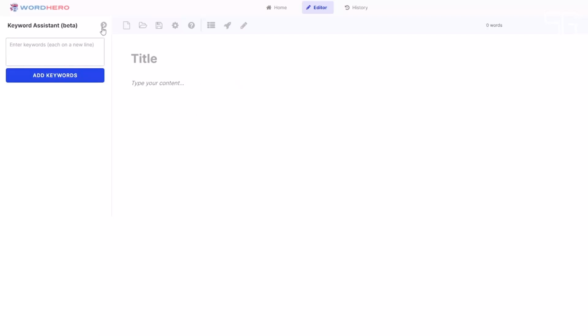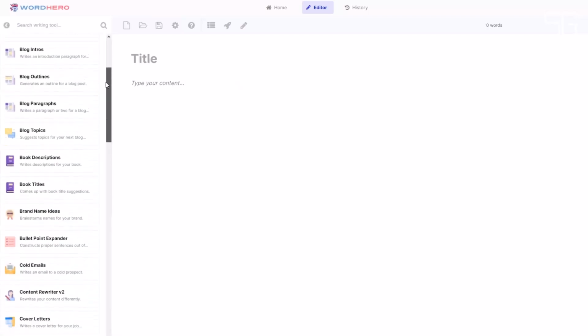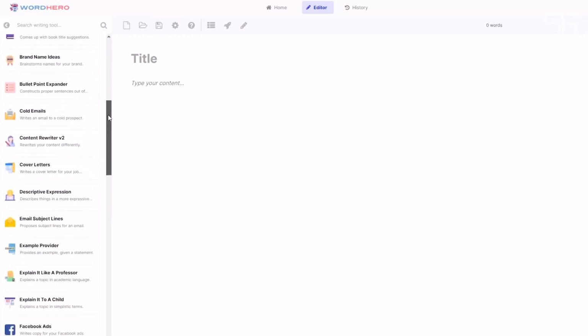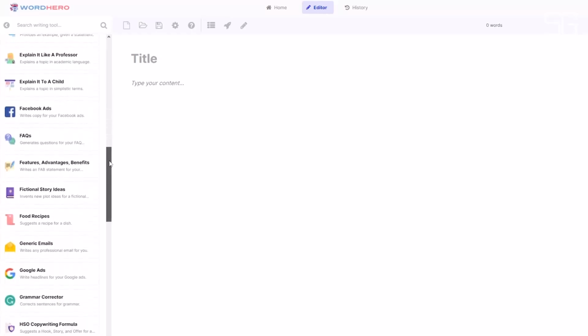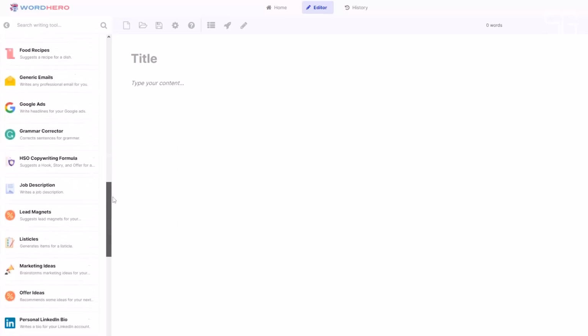Also found here on the left side is a list of all of the available tools that you can use now here on our editor page. In the future, we'll be adding more tools and features, especially on our upcoming editor version 2.